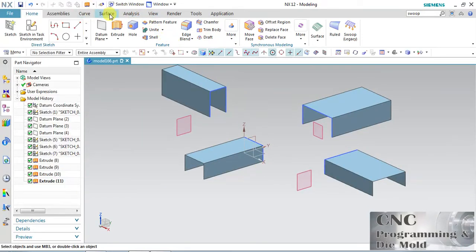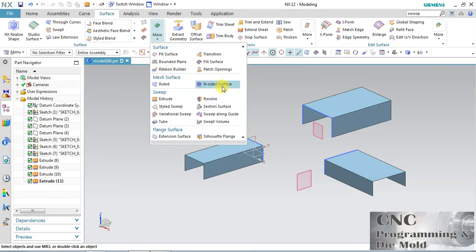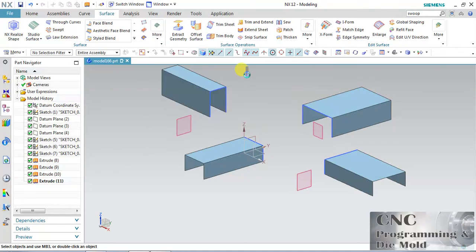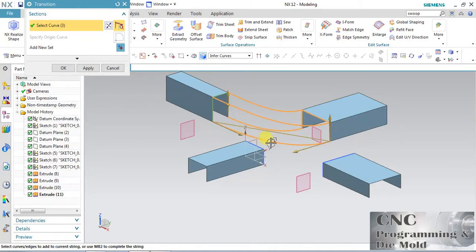Now I will go to surface, and here in surface, in more, I have this transition. In the transition surface, select the first curve. This is my first curve. Now add one more, click, and if you want to check, this is not accurate, so just reverse the direction. Now you can see it will come.